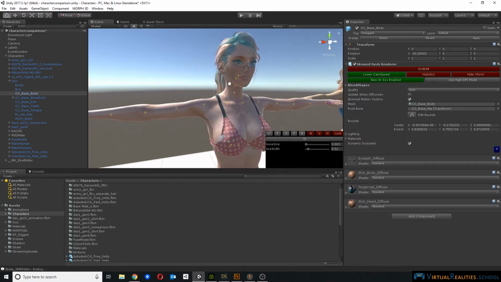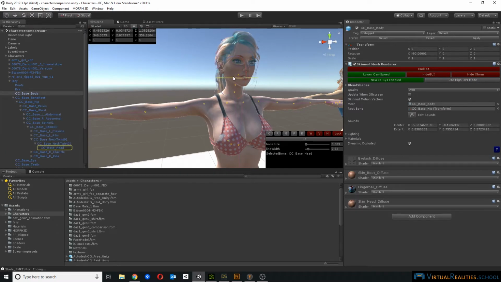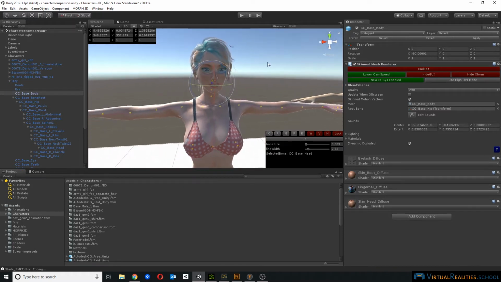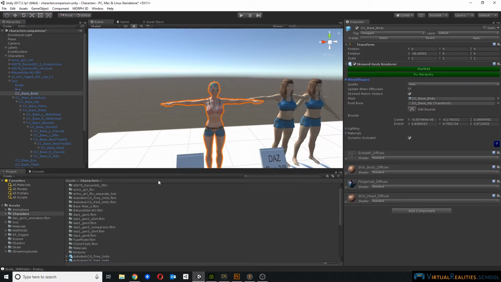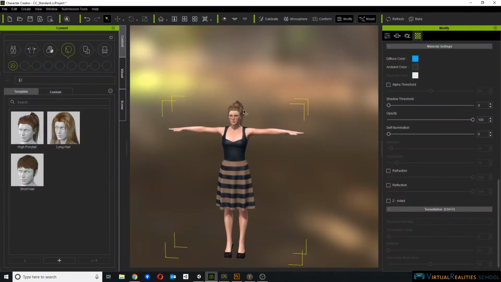And for the face, you can see that there are no bones to drive the face whatsoever, and that's because we have all the blend shapes. And usually you only have one or the other. You either have bones to, for example, open the mouth, or you have blend shapes that will drive all the different animations in the face.